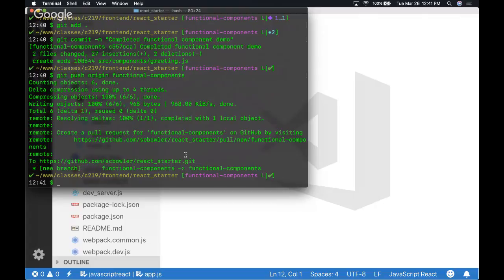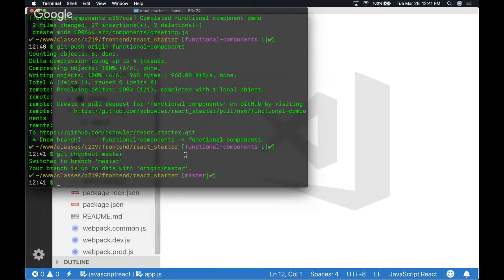And then once everything's been added, committed, and pushed, I am going to switch back to master. So git checkout master. And then once on the master branch, now you can switch to a new branch, and we'll call that new branch, we'll say git checkout -b class-components.